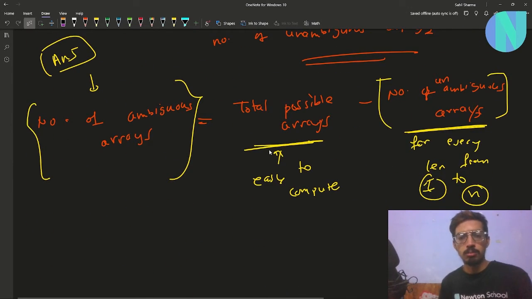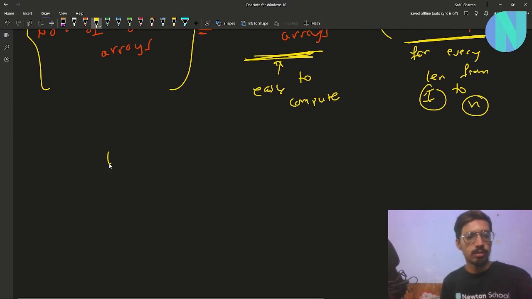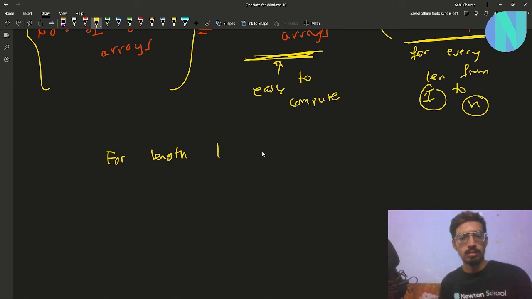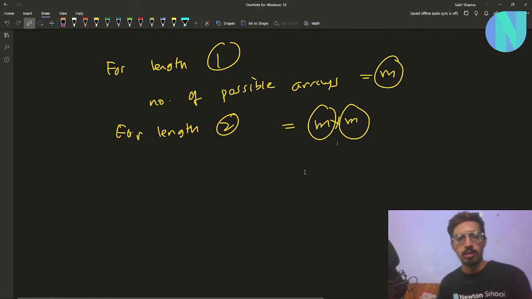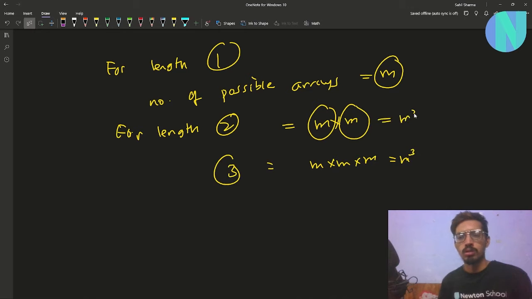Let's see. Also, how much is the total number of possible arrays? For length 1, the number of possible arrays is just m, because you can use all the values from 1 to m in the first index. For length 2, it will be m into m, since you can use m values for the first index and m values for the second index. Similarly, for length 3, it will be m cubed. So at length n, it will be m to the power n.